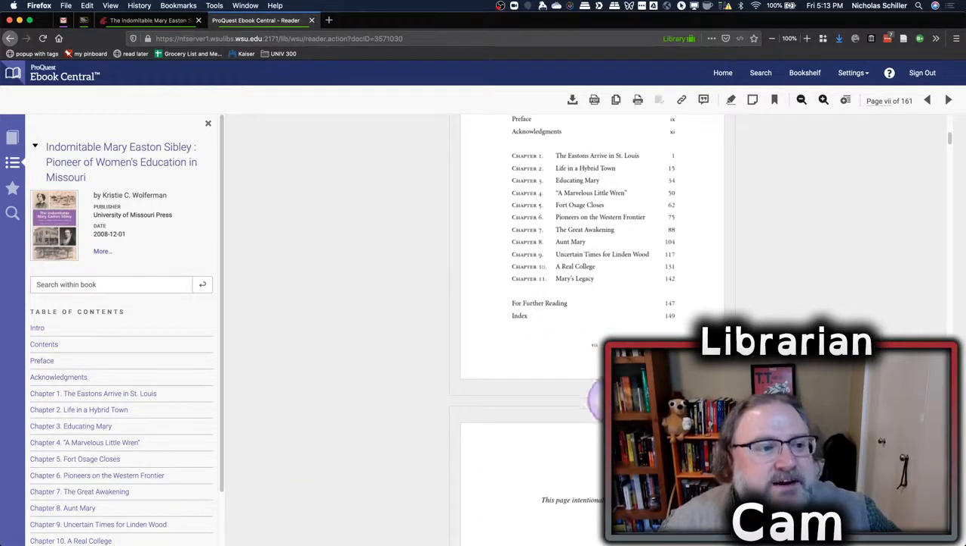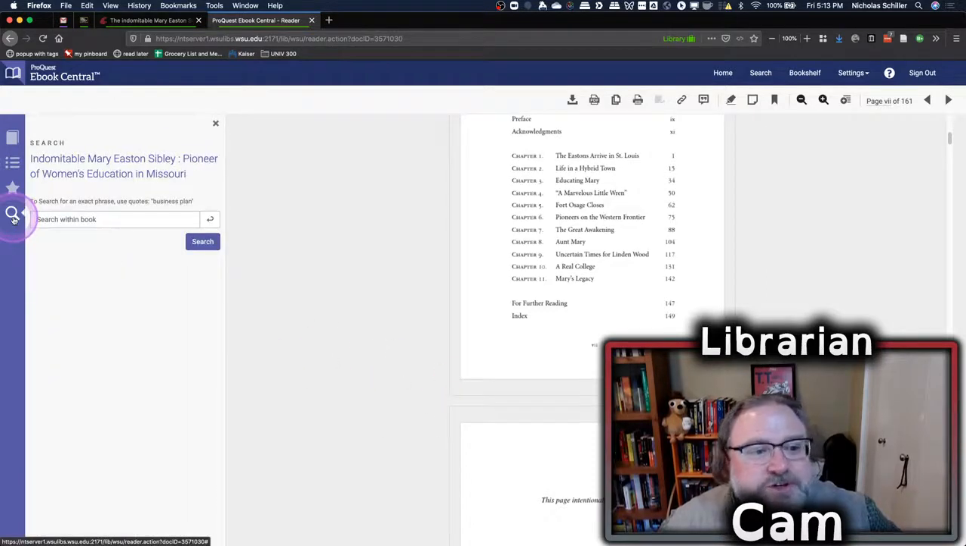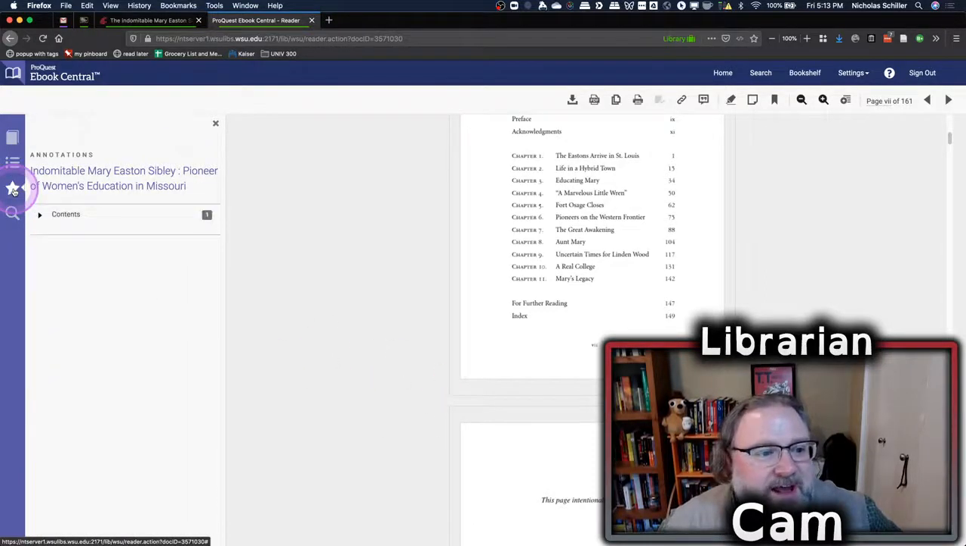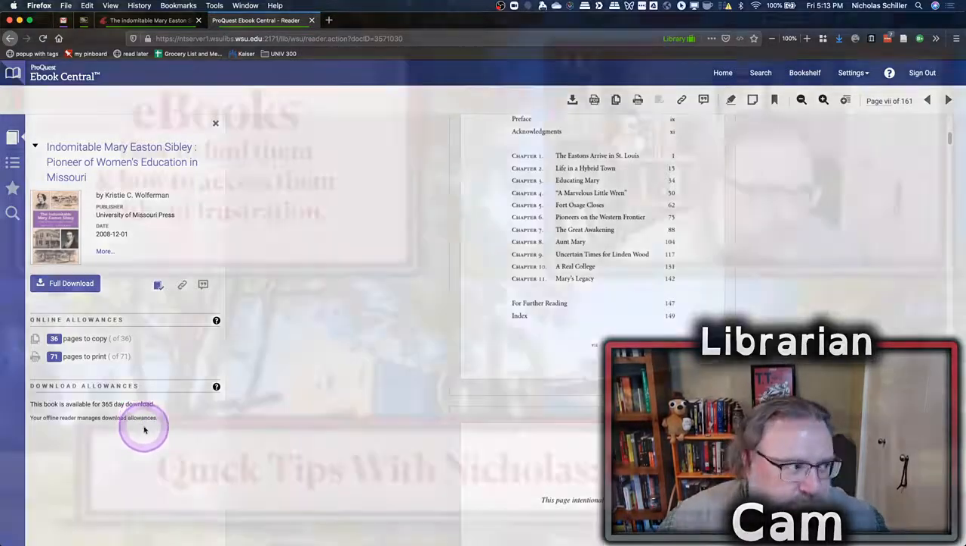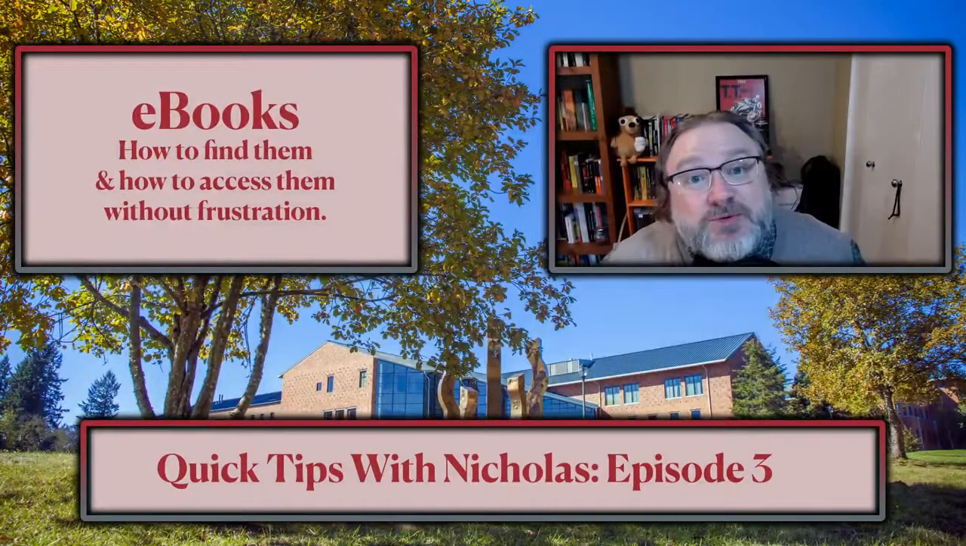And we've seen that there are options for moving around the book. There's a good search option that we can use. If we take bookmarks or make our notes, we can see them here. If you choose to do that, you'll want to sign in to the service to do that. So those are a few things that we can do. And that pretty much wraps up our quick tips for today.